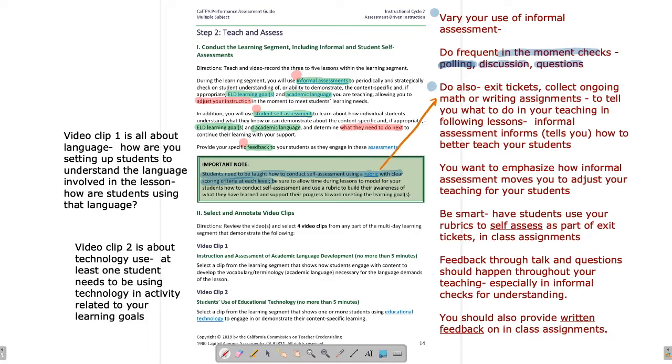Okay. Exit tickets. Okay. Collect ongoing math or writing assignments. So you can imagine, especially in writing, if they're doing drafts of things, they might have a rubric alongside each of their points along their writing cycle, you know, drafts along the way.